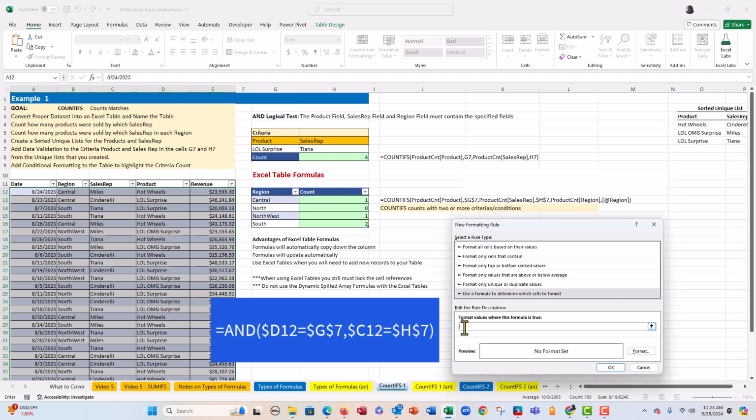Again, we are using the AND logical test, so it has to meet the criteria that we specify. Therefore, equals AND, which is our logical test. And we want the product. I will select that. I only want to lock the column, but not the row, because I want my formula to update in all these other records. So I will use a mixed reference. I'm not locking the row.